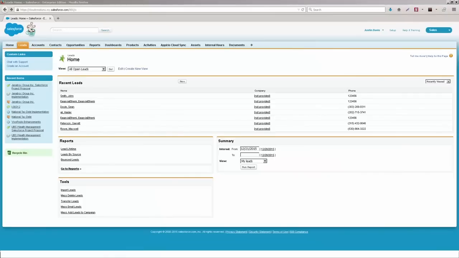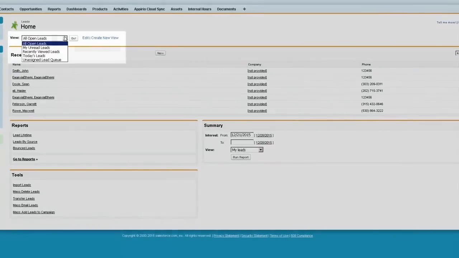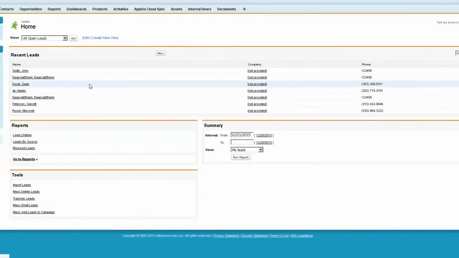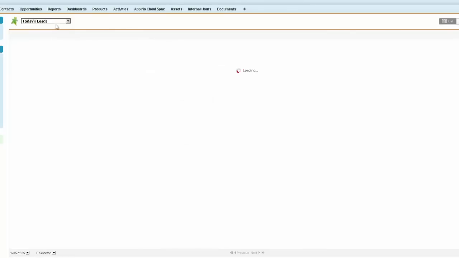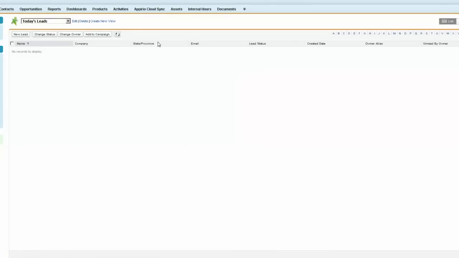So we're back into Salesforce here, and we can see that I can click on this list view option here. I can look at all open leads. To do so, I'm going to click Go, and it's going to return a list of leads that I have in this particular Salesforce account. So if I want to change through my different lists, I can click on today's leads, and this is what an empty list would look like.